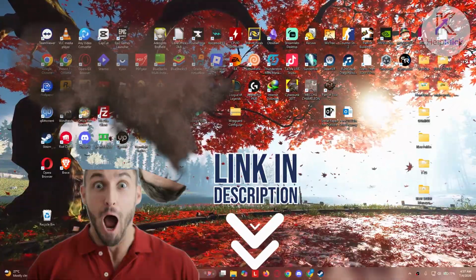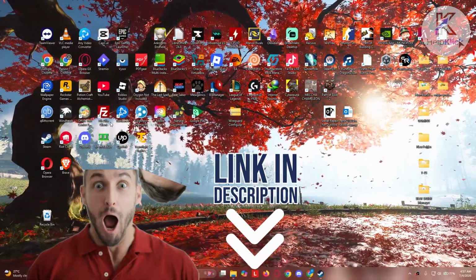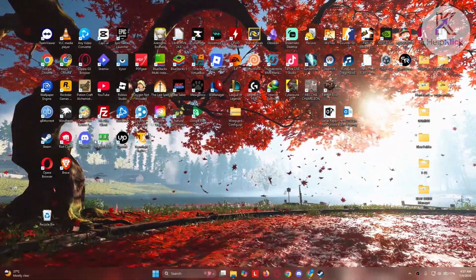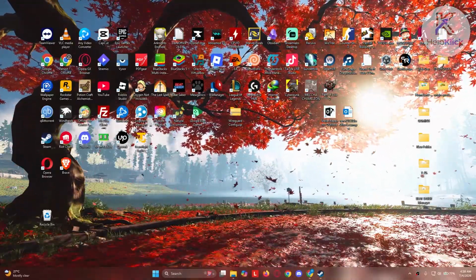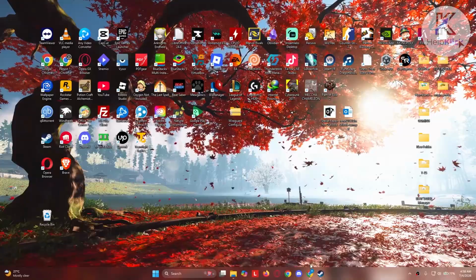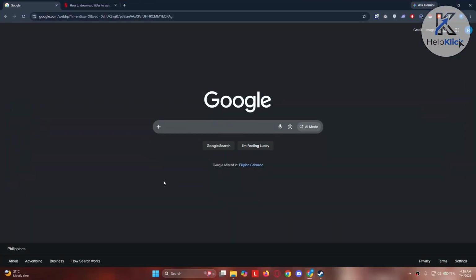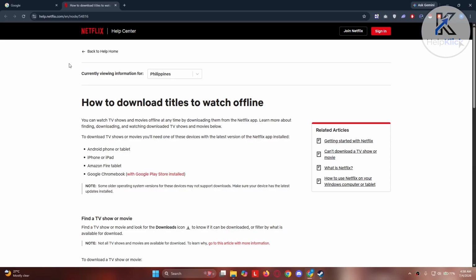So, let's get started. Now, if you're wondering, can you actually download content from Netflix so that you could watch them offline? Well, in this case, we know that they do have this functionality. But the thing with this functionality is currently it is only available on certain devices. Now, this is directly from Netflix help page.